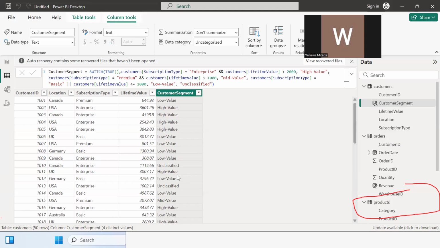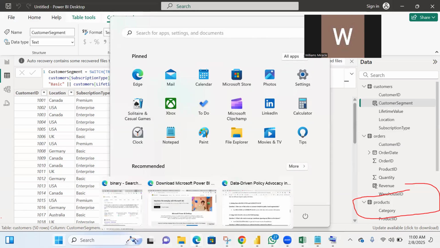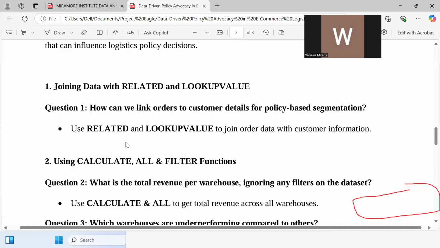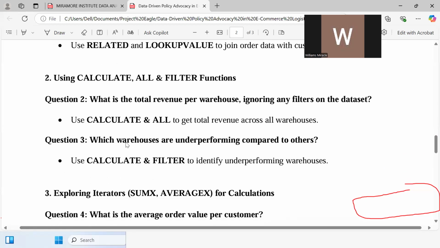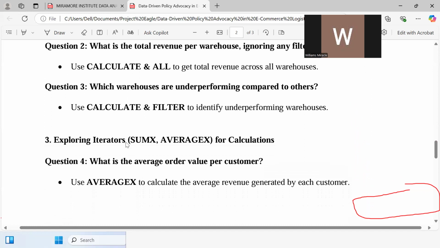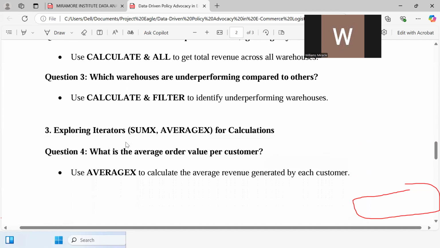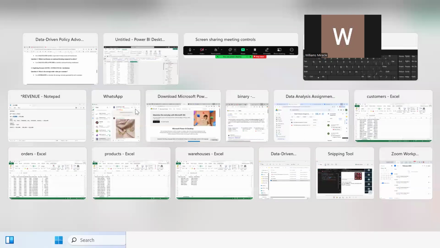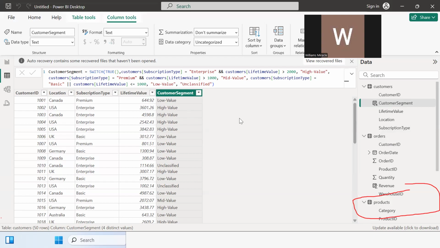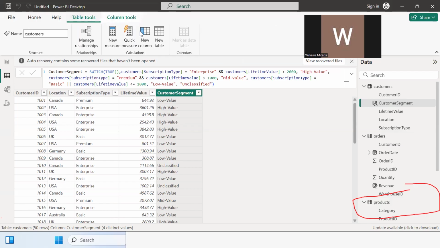Then we were told to do something here. We are also told, what is the average order value per customer. So one way we can also do this is, since you're in customer table, the order value per customer. So let's go to our table tools. Let's click on new measure.